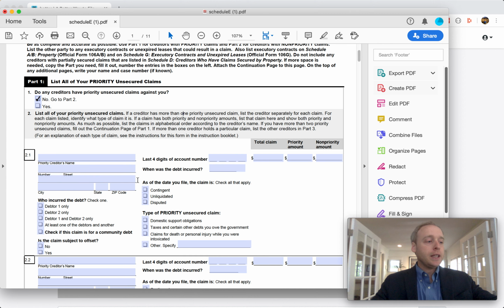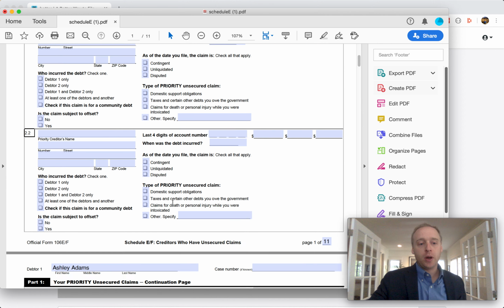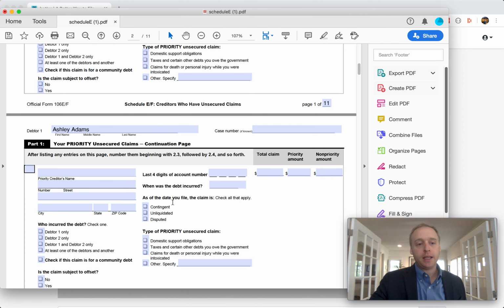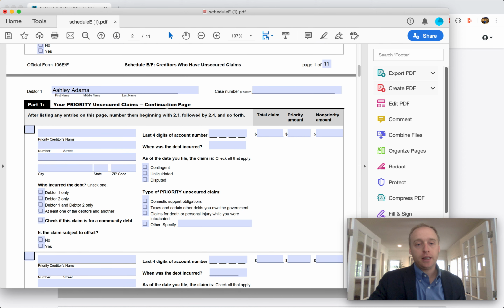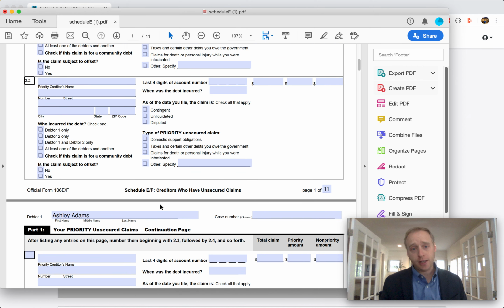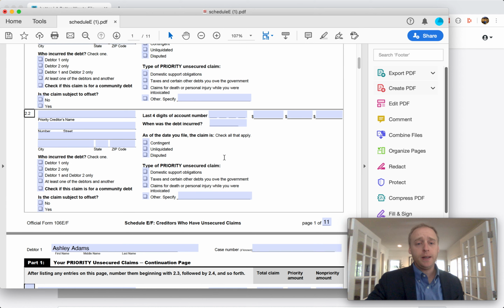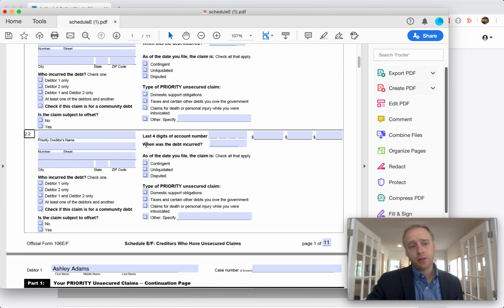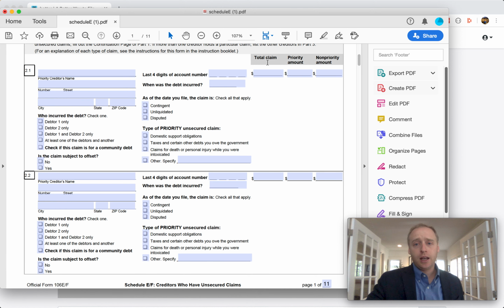And so you'll see that for the remainder of part one, that's actually left blank for Ashley. And the continuation page obviously doesn't include anything either. Now, obviously, if you have creditors that are entitled to priority treatment, you would list them here, and that would include things like their name and address, the dollar amounts, the priority amount under the statute, and the non-priority amount.